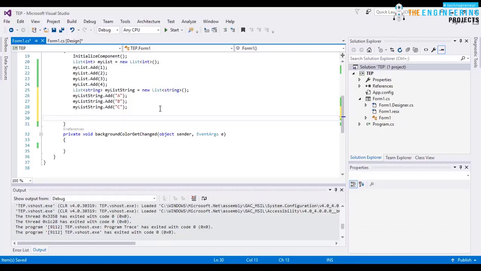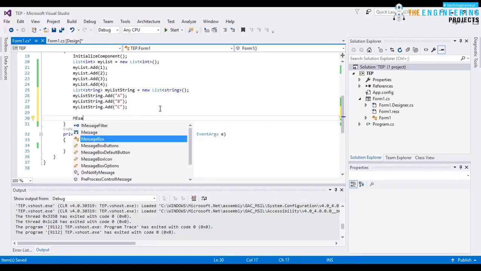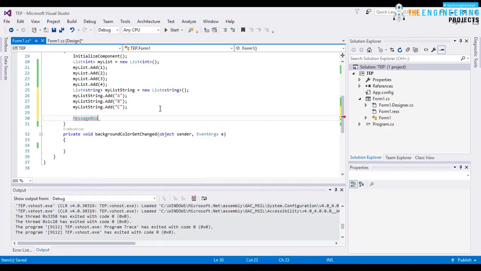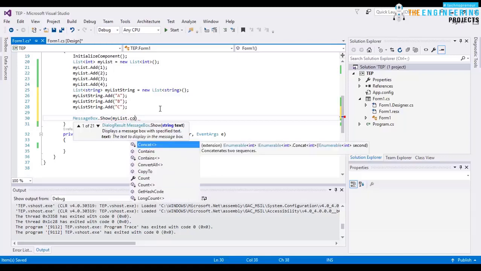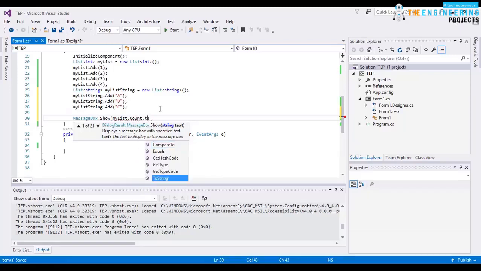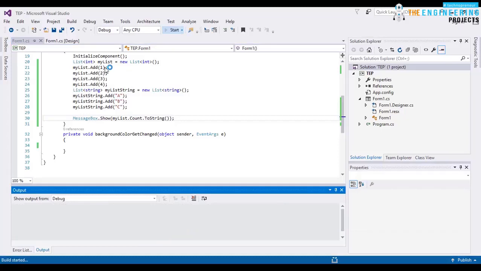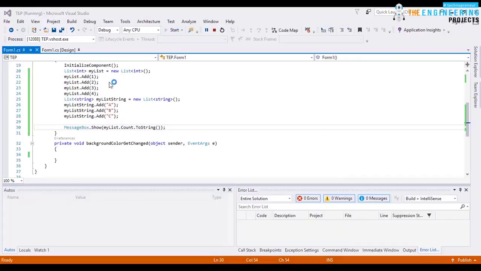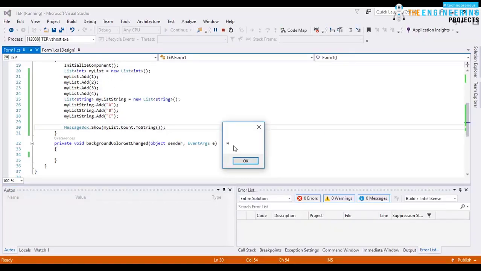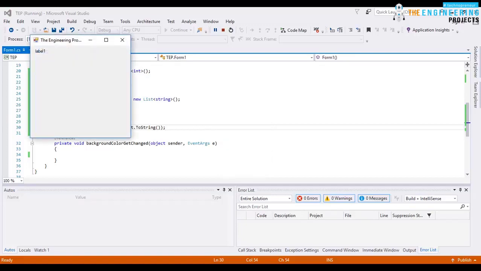so you can simply use list.count. With a variable, I will say message.show, and show me my list dot count dot to string. So it will show me the number of items within my list, which is 4. Here it represents the count is 4.